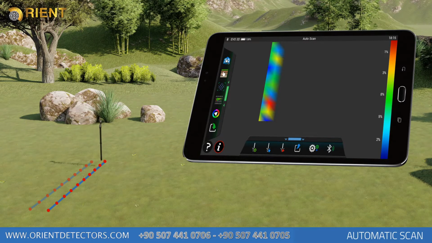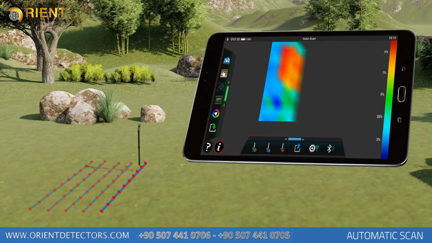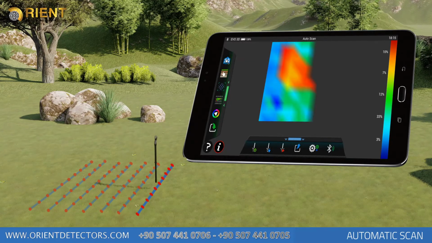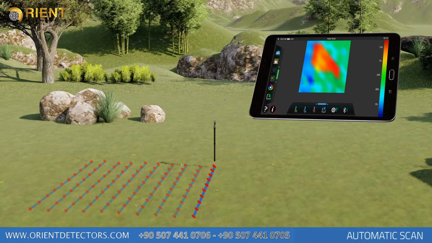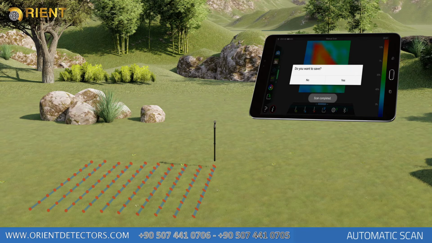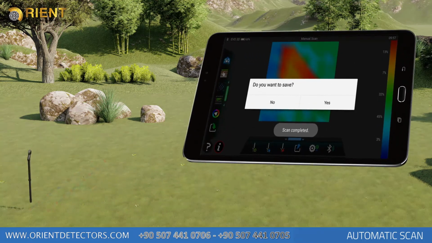In automatic scan, you must complete the signal pulse count and search row. When the search row entered depending on the signal pulse count is completed, the device will automatically exit the search function, and in the application, a window will open asking you whether you want to save the data collected. If you select no, data collected will not be saved and be lost when you move to the next search or when you close the application.